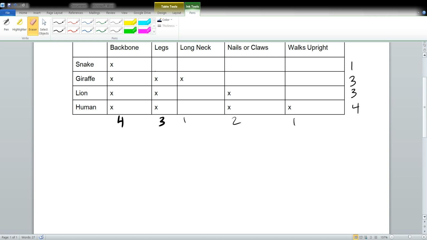With the circle method, I'm going to use a circle to represent each of the traits. So I'm going to start with the trait that has fewer numbers of organisms that have it. I'm going to start with long neck, and I'm just going to simply draw a circle to represent long neck and label it. Inside the circle, I'm going to write the organism that has the long neck, which is the giraffe.